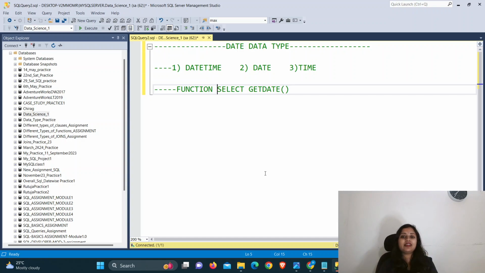In the previous lecture we have seen the numeric data type, which is all around the numbers. Now today we are going to see the date data type. If you have a data set which includes date or time, and you are dealing with this kind of situation, then you have to use the date data type. As you can see on the screen, there are three types of data type: date, time, and date and time. We are also going to learn one function called select getdate.